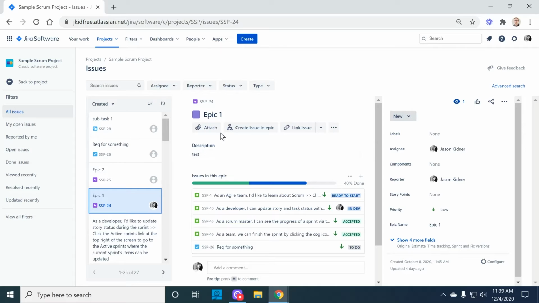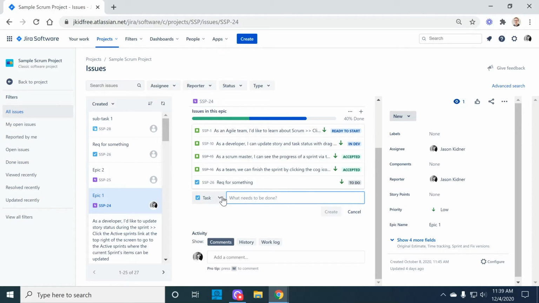So that's one major change. You also notice that you see some buttons here that typically would have shown up in a different panel or under the More Actions button over here. They now show up prominently at the top of the issue view screen. So you can attach files. You can create issues in this epic. We can see that some are created already down here. When you choose that, it gives you the opportunity to add either a task, a story, or a bug, in this project, that will be linked to this epic.